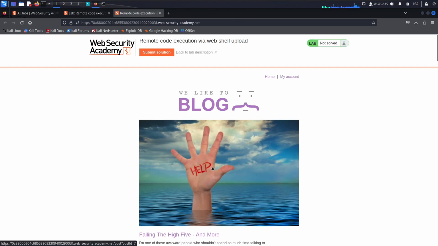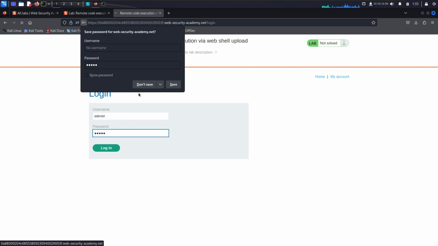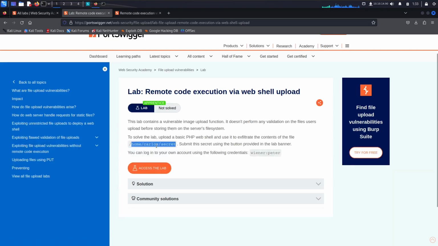So if you can see, it's just a usual website with the content. We have a my account that we basically need to log in with the credential that has been provided, and there we need a PHP file. So this is the avatar that we can upload. This is where we can upload the file, and we need a PHP file to read the content of this file.